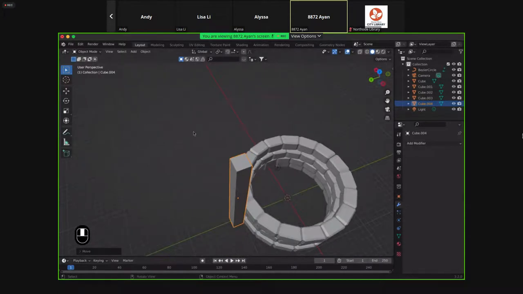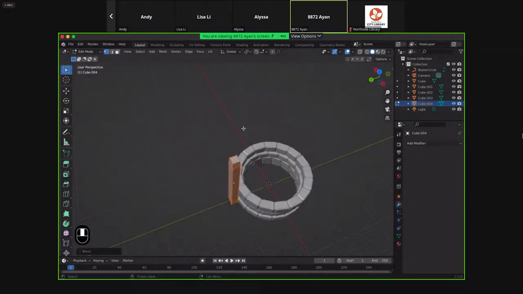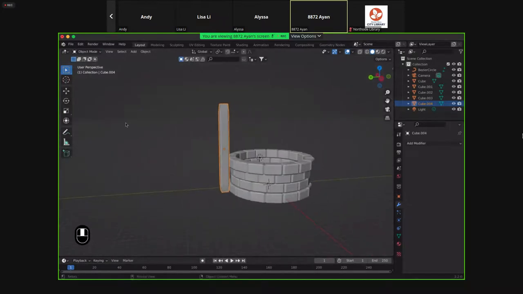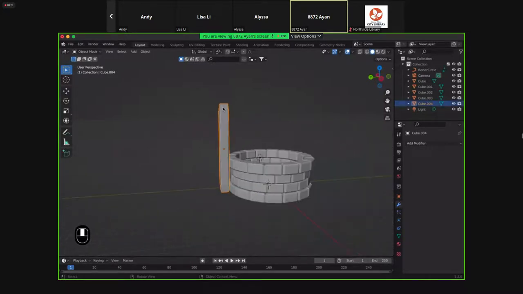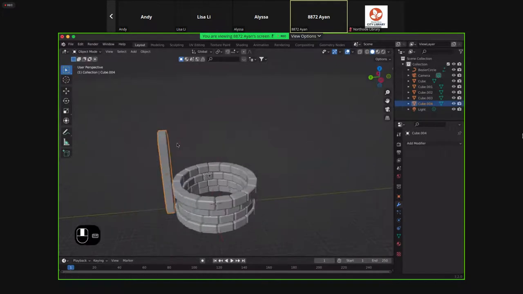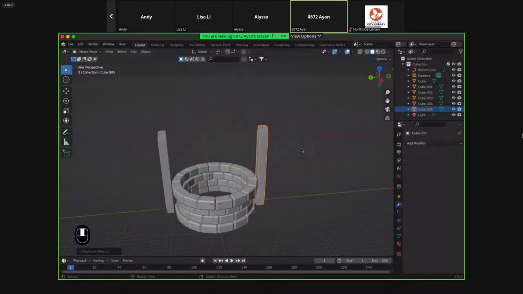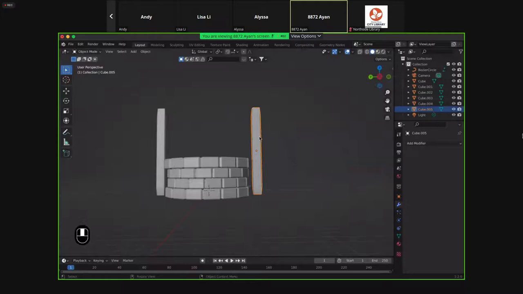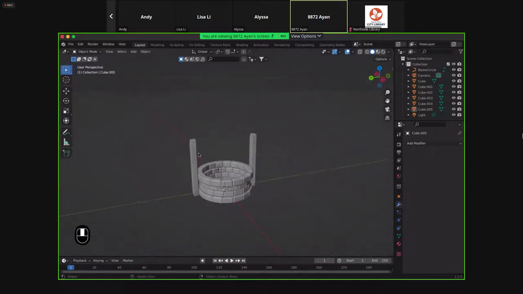In order to smooth it out, remember, go to Tab with that selected, Control B, and then we can just double that like that. So that's smoothing it out. Then if I select that, we can hit Shift D to duplicate, then hit Y, and move it right there on the other side. So we have our two support beams on the side.